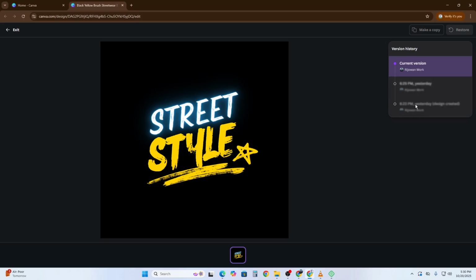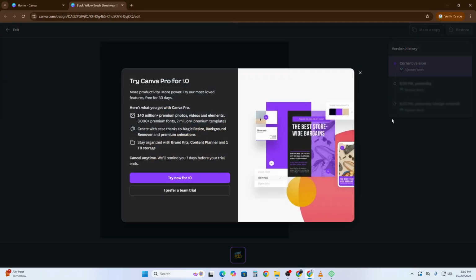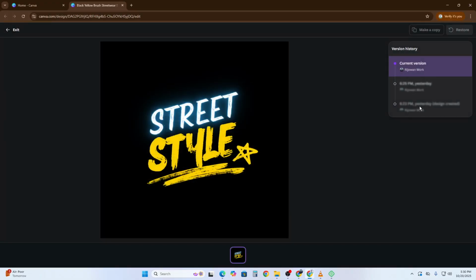Next, scroll through the versions and find the one you want to bring back. You can click on each version to preview it, which makes it easy to find the exact version you need. Once you've found it, simply hit Restore this version. Instantly, your design will revert to that earlier state.